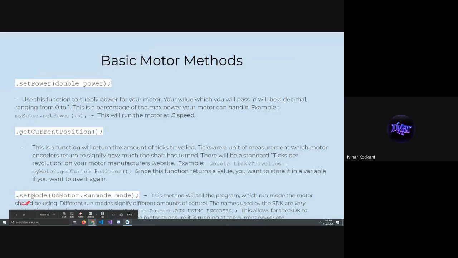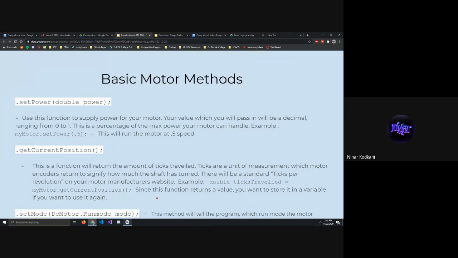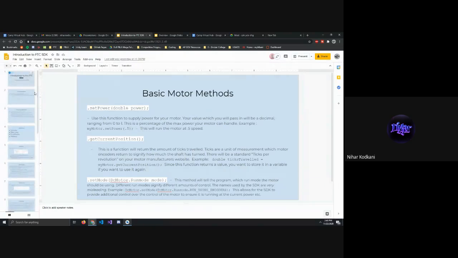So this is a set mode. Similarly to set power, it'll do something, but it won't return anything back to you in your program. It'll just do something on the robot, or it'll do some functionality. All right, so that should be the last slide here.